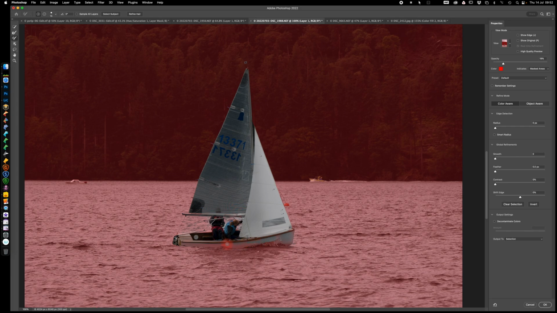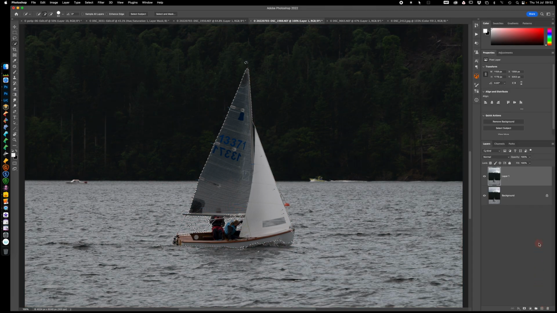I also want you to select the hull of the boat a little bit more. Make my tool a little bit bigger with the right hand bracket key, and just come in here and fix those bits there. And on the sail there. And if I make my brush tool a little bit smaller, get that mast in, get that flag in there. So I'm quite happy now with that selection for what we are going to do. I will click OK. And then Control or Command J to make a copy based on that selection.